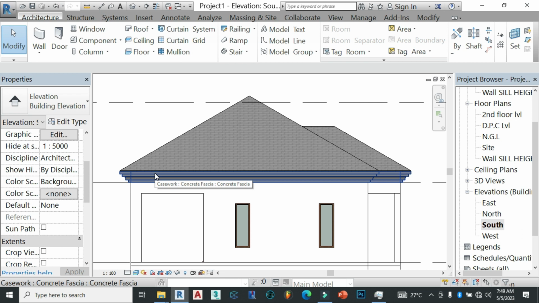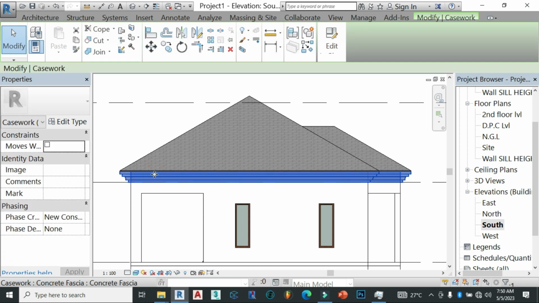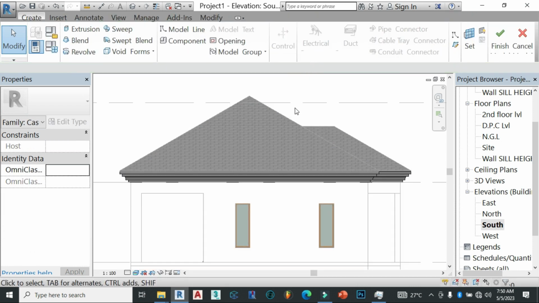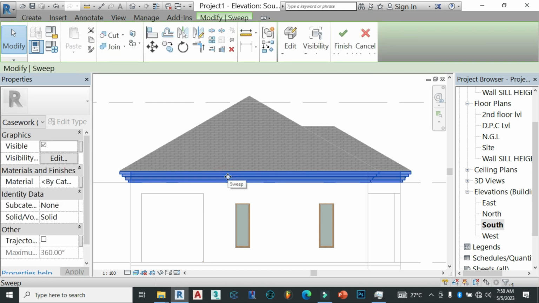Now we can also set a color. You can choose a particular color for our concrete fascia. How can we do that? Simply click on it. Selecting a color is indirectly applying the material. It's as simple as that. When we click on the concrete fascia, everything is highlighted. All we have to do now is click on edit. It now takes us to, we click on this again.